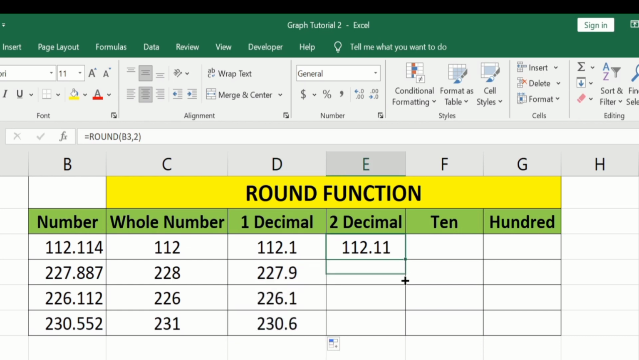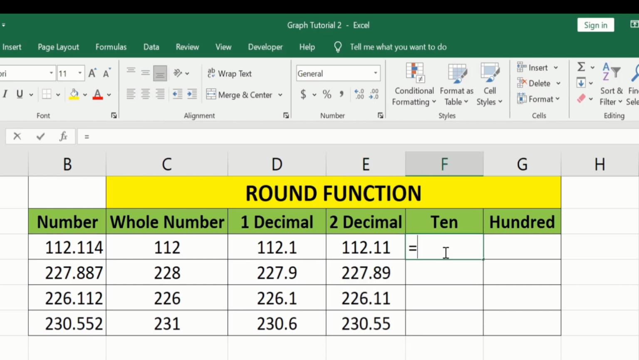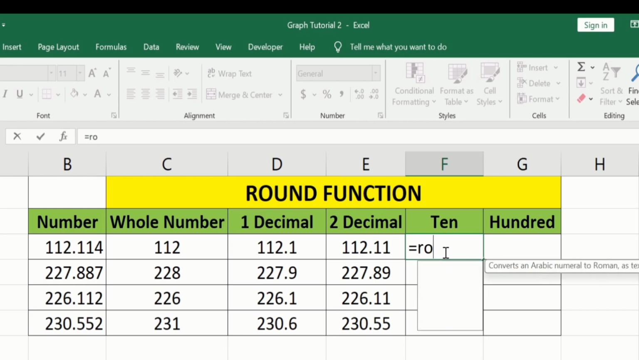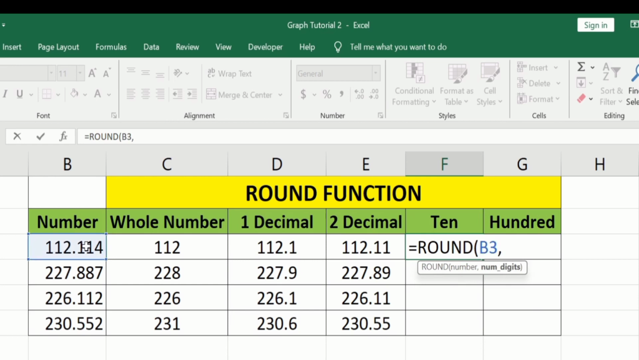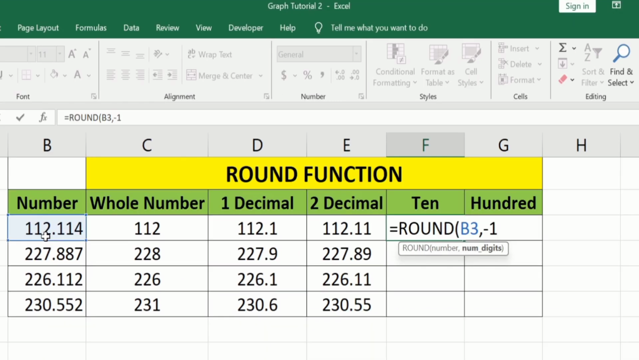Now you will learn how to round these numbers up to 10 and 100. In this case, we will move left from the decimal place, so I will write these values in minus. Select this one. Put equal sign. Write round. Double click on it. Select the number, comma sign. Now select the values of decimal places. In this case, we will move left from this decimal place, so I will write -1 because I want to round these values in 10. After that, close the parenthesis and press enter.